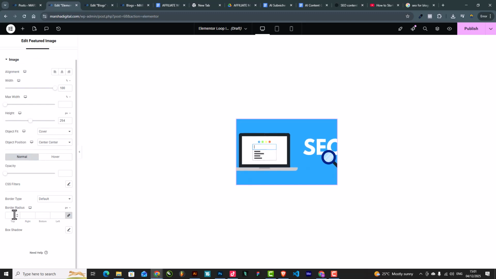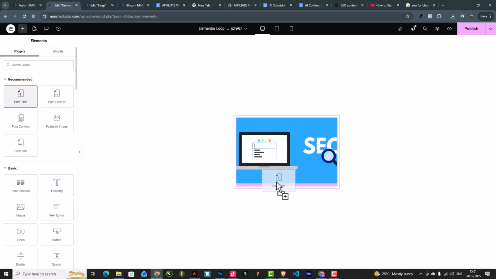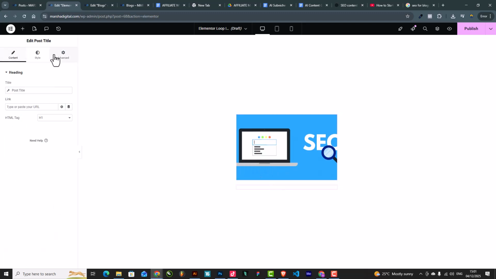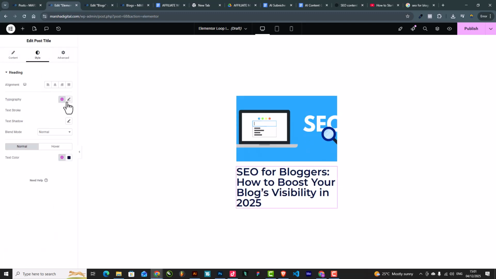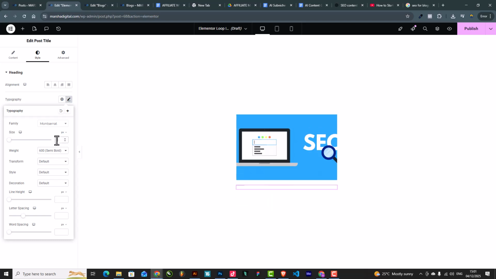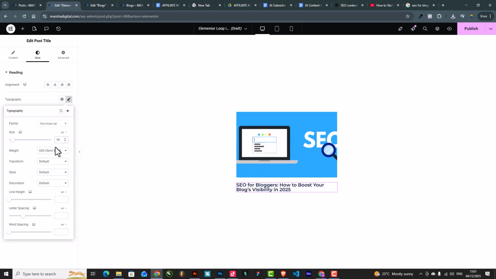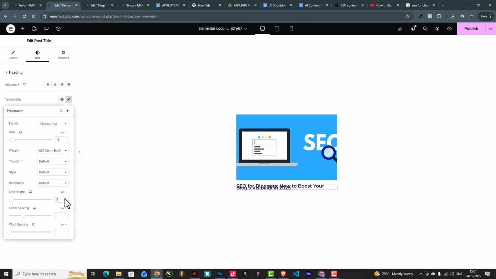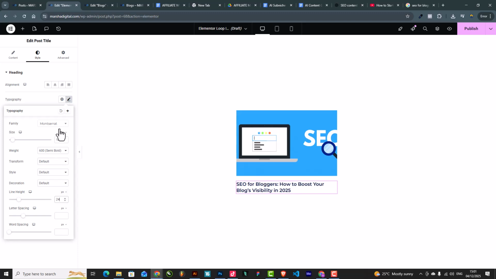Then I'll go to, do I need a border radius? Not really. So the next thing is usually the title. So post title, click, drag and drop it right there. I'll go to style. For this, I'll make it 18 pixels. And yeah, we can leave the color as it is. I can play with the line height a little bit, something like that.